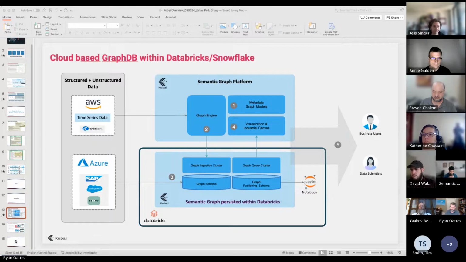Yep. So the current version of Kobai would make a copy of the data. It would not leave Databricks, right? So you're not paying egress and ingress costs, but we would make a copy of it. We are developing the capability to not have to do that for anything that's referenceable in Unity Catalog, right? So we use that as an engine to be able to share data from other places without re-ingesting.